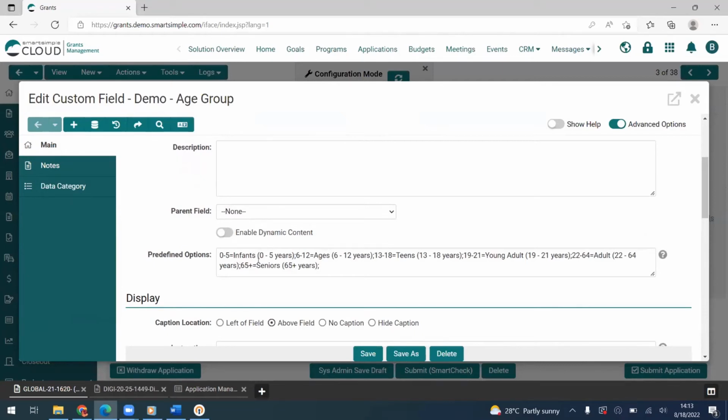For this very first one, we've set the predefined options to be the store value in the system to be equal to the display value. And the display value is actually what is being displayed in the list of items to be checked. And you also notice that they're all separated by the semicolon. So you type in the store value equal to the display value, semicolon, and then the next value, and then the next value.